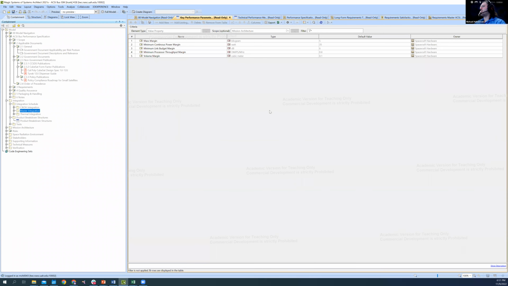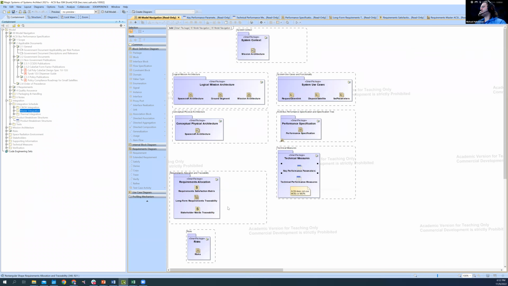Remember, key performance parameters are just a subset of the technical performance parameters or technical performance measures that have to do with the entire system. What do we care about most at the top level? Key performance parameters here. All right.